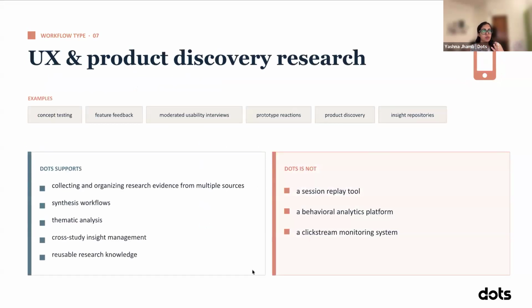And the last one is the UX teams. This is something because a lot of these tools are solving for in a very specific way. There are many ways of looking at data, with being concept testing, feature feedback, prototype reactions, product discovery.